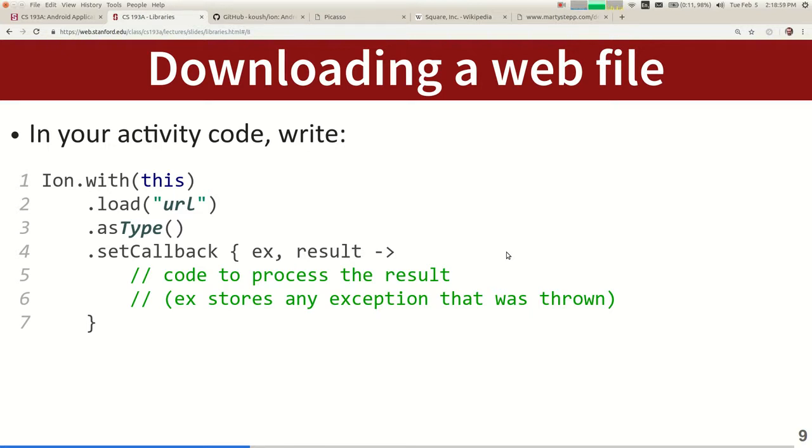You can say asString, asJson, asBinary. There's these different formats you can ask for the data in. I'm going to say asString in my example because I want to download a text file and I want to manipulate its contents as a string. So you have to tell it what type of data you're dealing with.